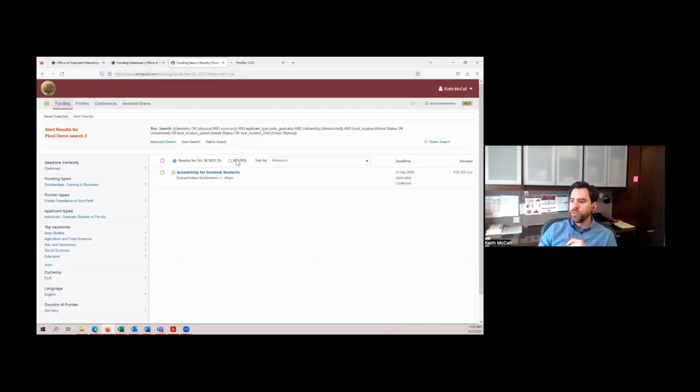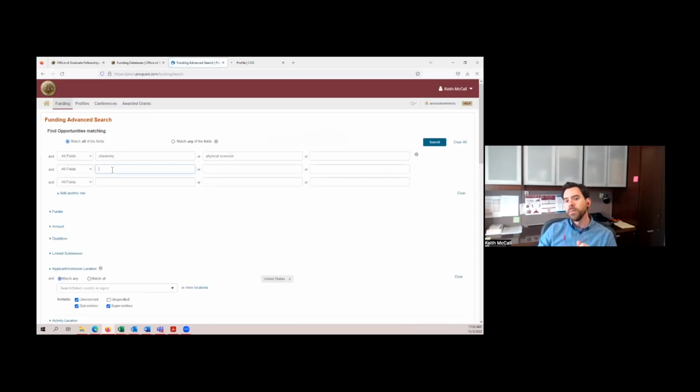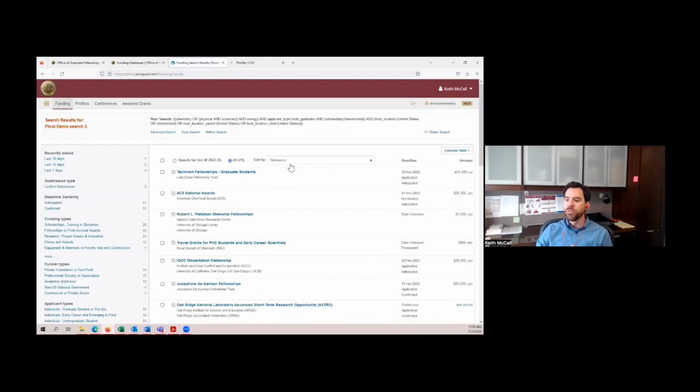The other thing you can do, though, once you have a basic search setup, so this one was just chemistry or physical sciences, and it got me 183 results. You can refine that search to be a little bit more specific. So maybe I work specifically on petroleum chemistry or nuclear chemistry or something otherwise related to energy. You can add an "and" term for energy, and that will refine that search down a little bit more. So if I do this and hit search again, I'm going to go from 183 results to now just 75 that also include energy as a term somewhere in that award description.